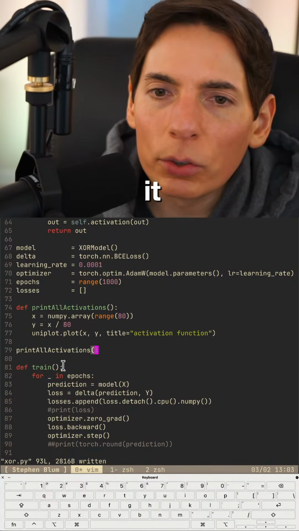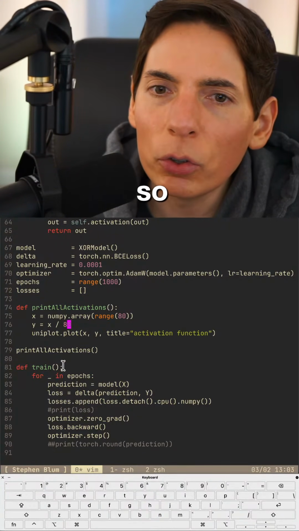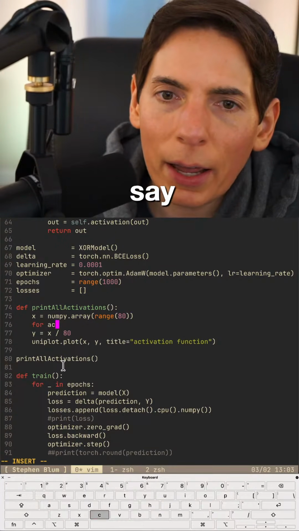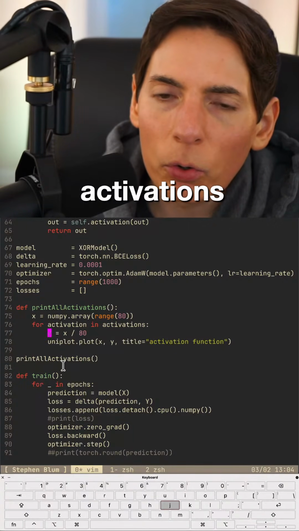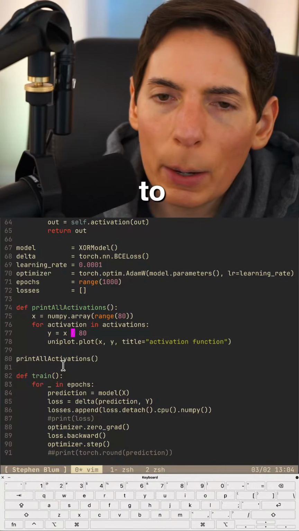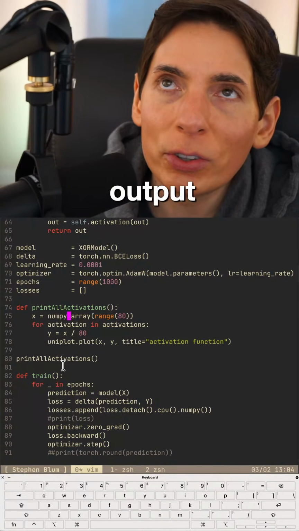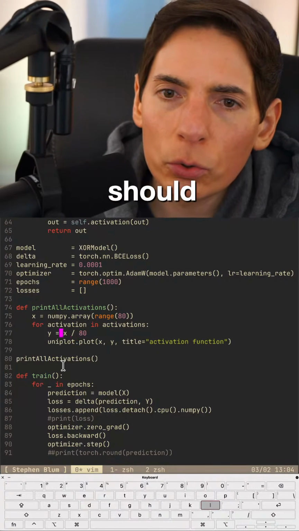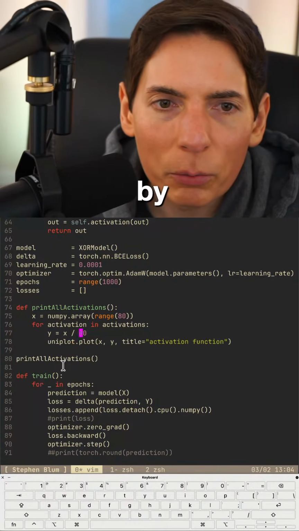I like it. All right, so let's print all the activations. All right, so we've got our X and Y, which is fine. So all we have to do is instead, we're going to say for activation in activations, and we're going to say y is equal to, or x. No, x is always going to be the same. Y is going to be the output, which is the activation. And we also need to go negative. So we should do, let's see here, divide by, we'll figure that out in a second.